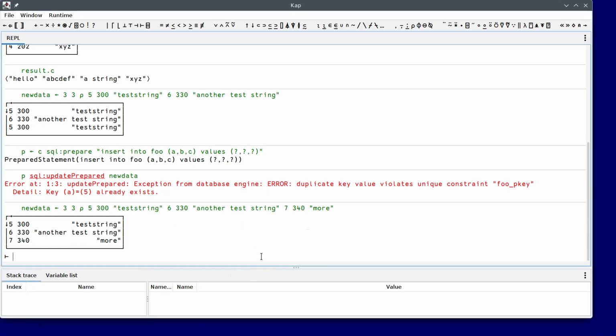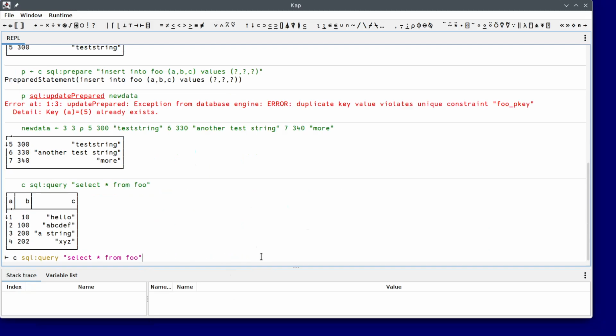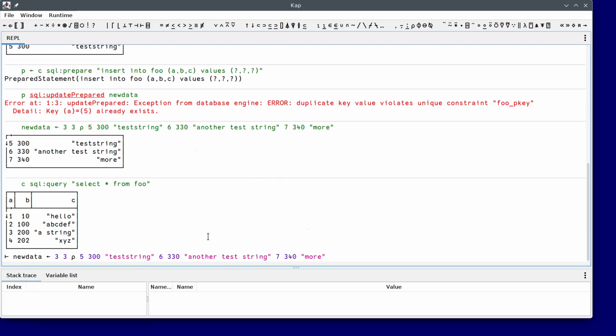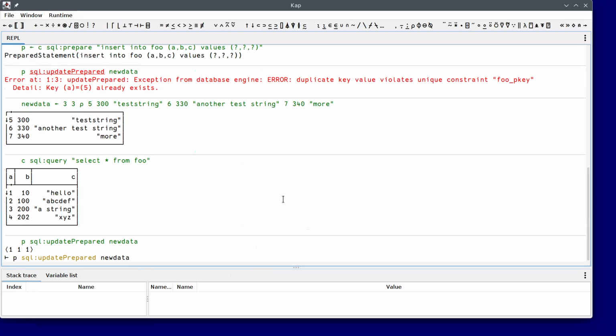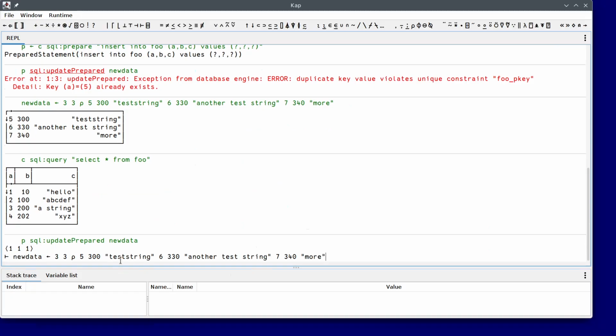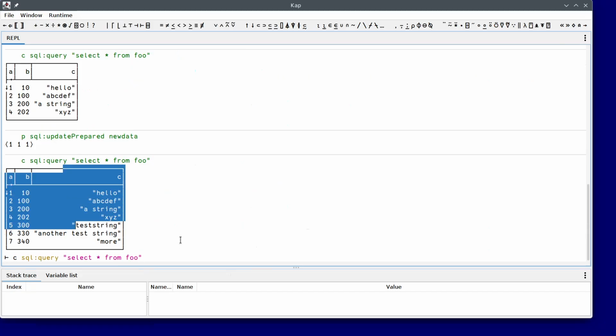Now, what we can see here is that if we select, it did not insert anything because it was all done in a single transaction. So now that this has been updated, we can now do this. We get a result saying 3 rows were updated, and we can now do a query again, and we see it's been updated.